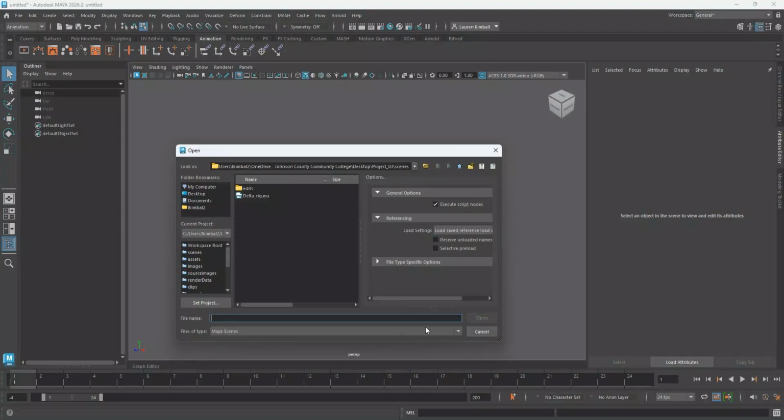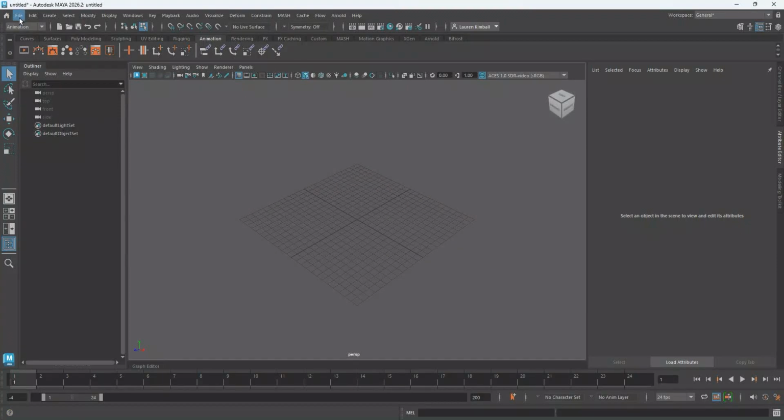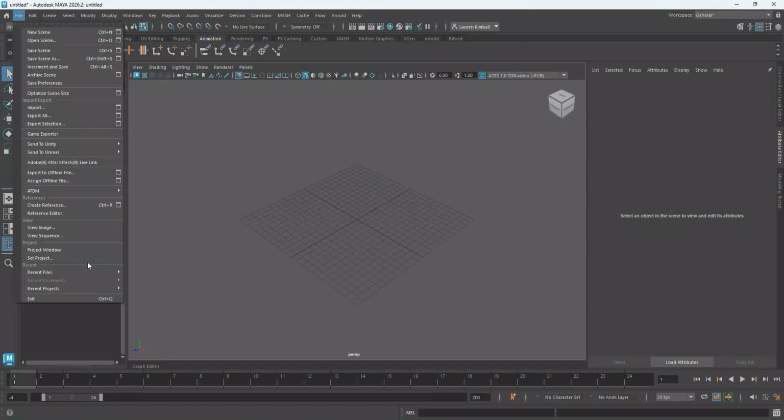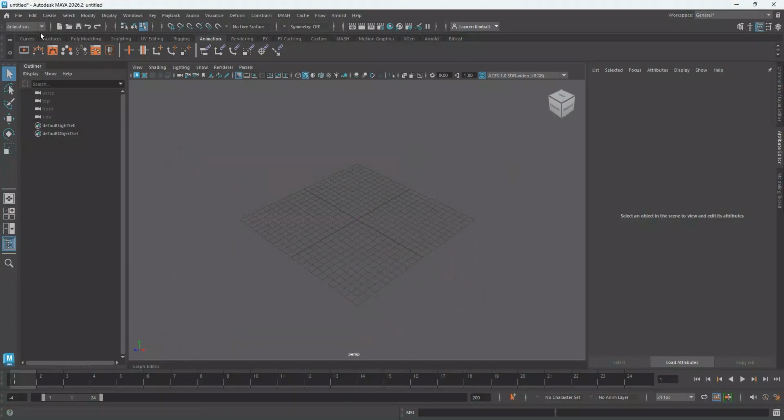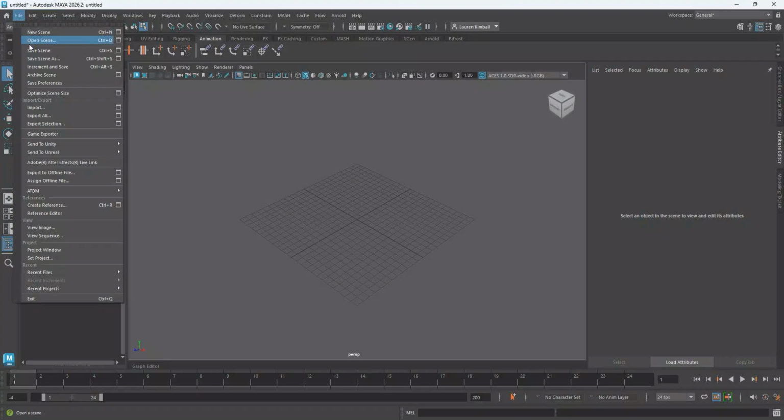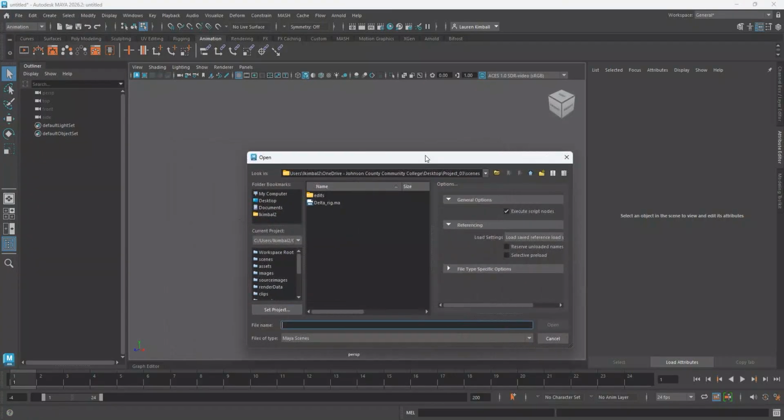If you don't see Delta, maybe you were working on a different assignment before this, or maybe you just got home, and Maya by default likes to look for the default project folder somewhere in the Autodesk folder. So if you don't see Delta, just go File, Set Project, find your project folder and press Set. And then when you press Open, you should definitely see Delta at that time.